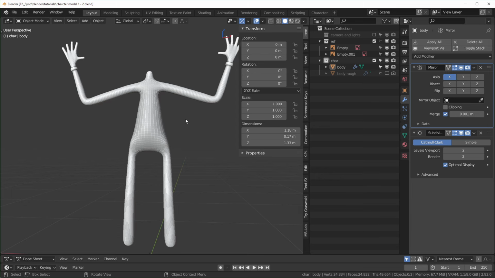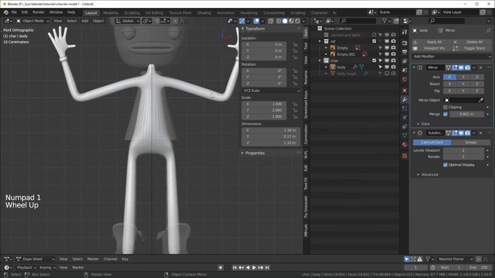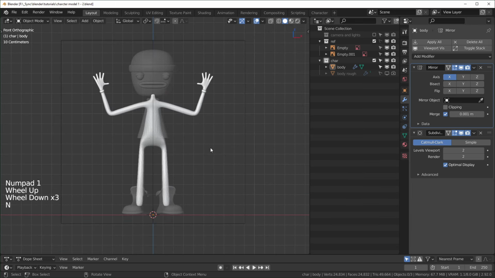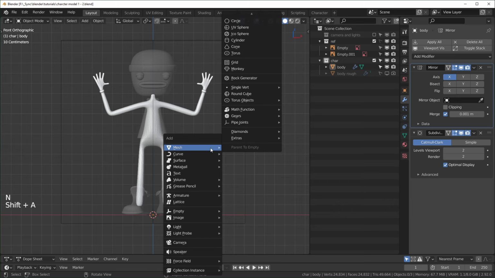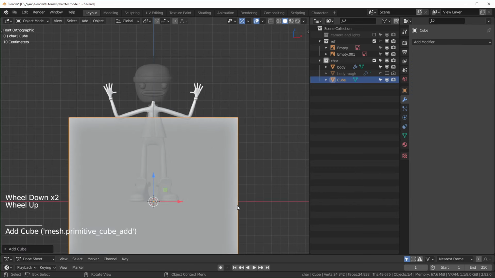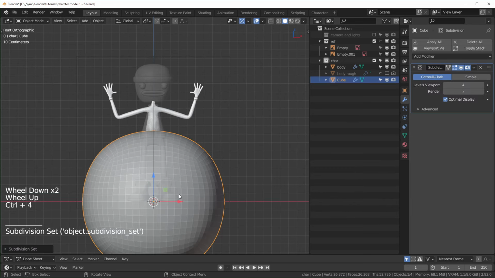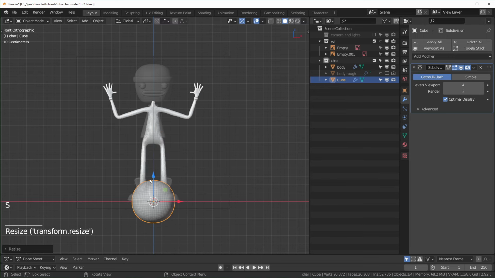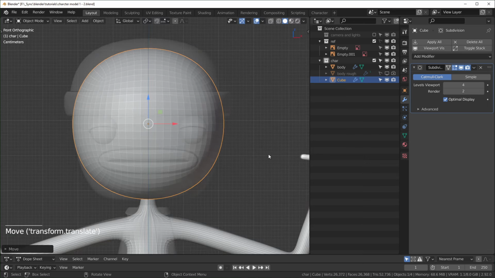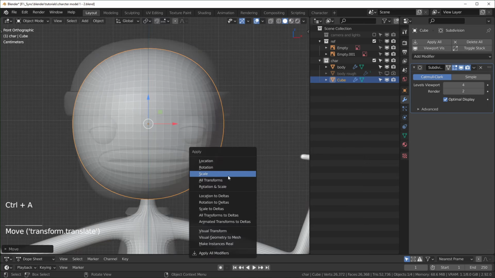All right, so next we're going to work on the head and the face. So for this, I am going to add in another cube right here, and just gonna hit Control 4 to add a subdivision surface modifier like that. And I'm just gonna scale that down and move it up and into position. So when you get it where you want it, just Control A and apply the scale.